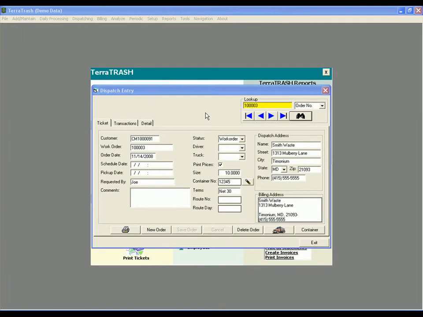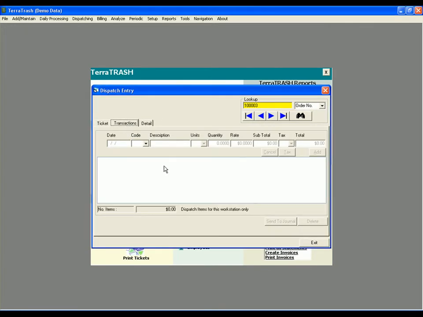Let's move on now to the Transactions tab. You can use the screen in one of two ways. Either enter in the transactions that the customer will be charged, either before the work order is printed out or after the work has been completed. In other words, you don't have to put anything in here now, not until the job is actually completed, and you're ready to bill the customer.